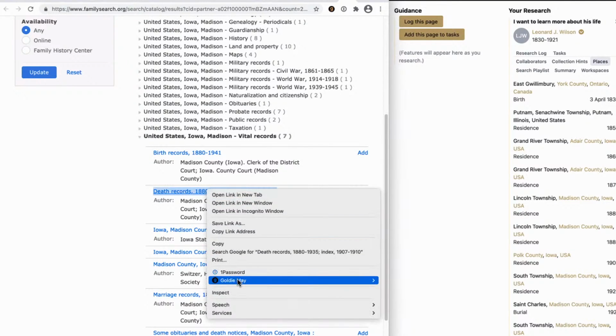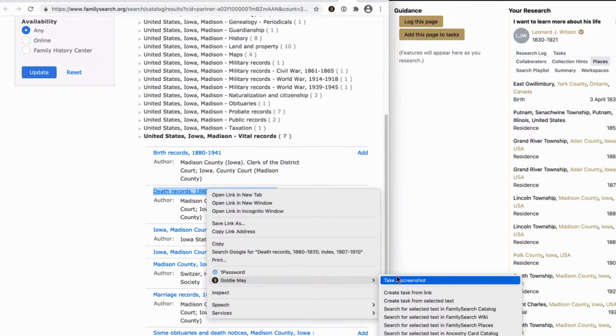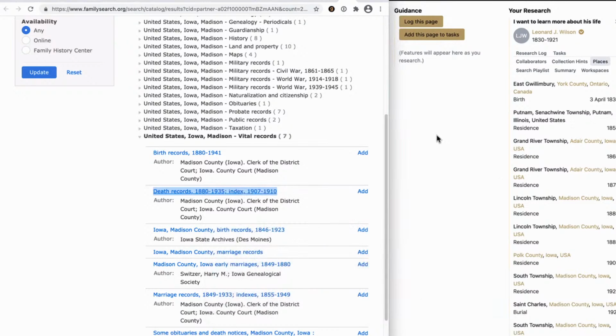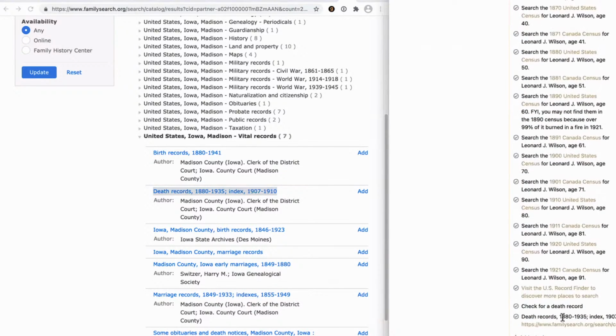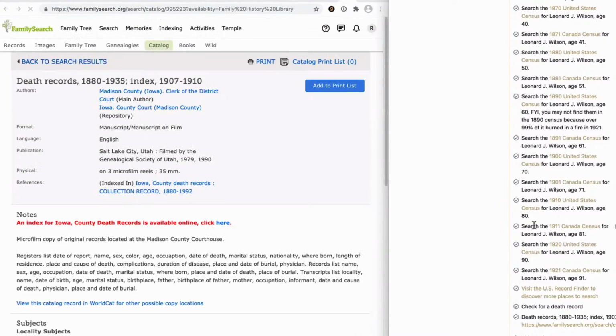I could right click this and choose create task from link. So now I've just added that link to my task list. You'll see this at the bottom, death records, 1880, 1935. I can click that there, and you probably know the routine from here, which is I can search or browse or whatever, but this kind of helps me make sure that I'm not forgetting anything.